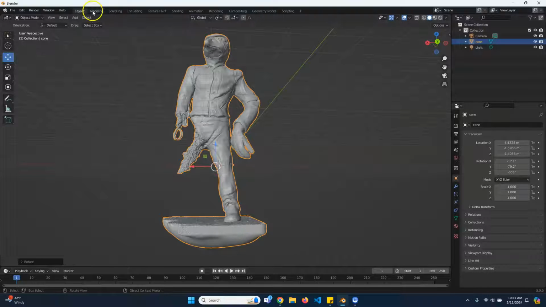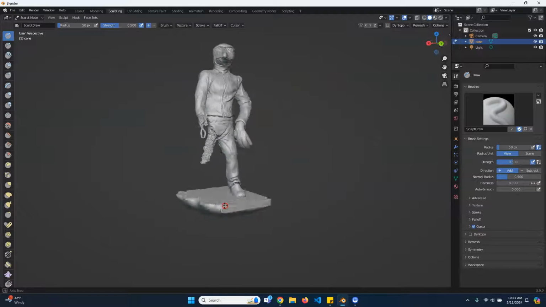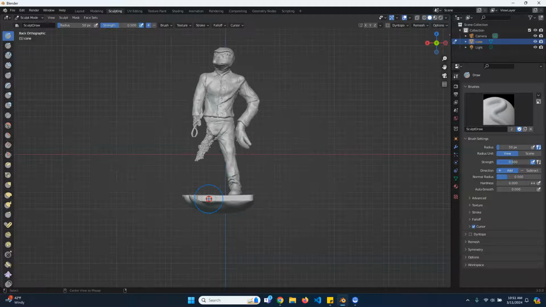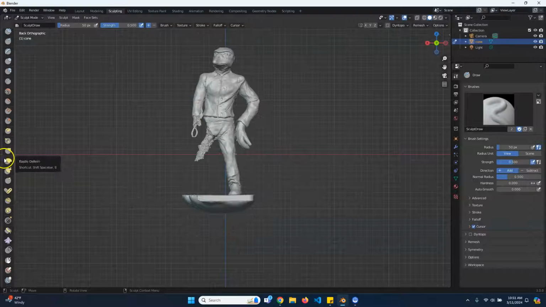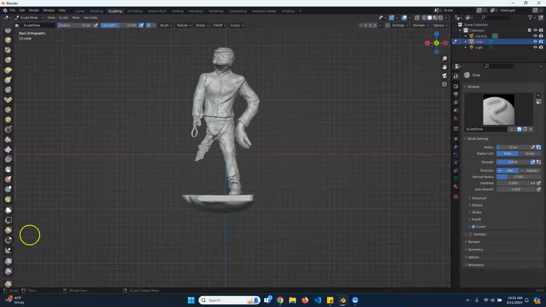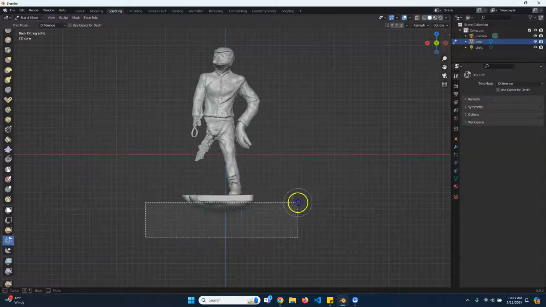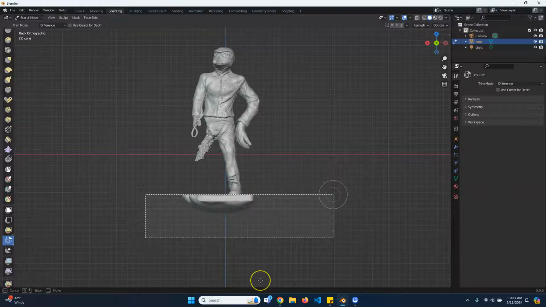Okay, so I'm going to go to sculpting, because sculpting has this already built into it. And then I'm going to hold Alt and Shift so that I'm looking at it straight on, and I want to cut this piece off. There's a tool down here that you can select. Is it this one? Box Trim: trims the mesh within the boxes. Yeah, it's this one here, I think. Click on that, and then we're just going to click and drag and remove that piece.